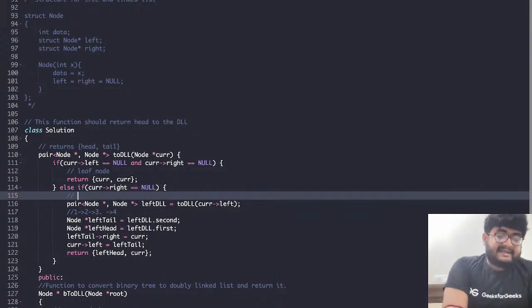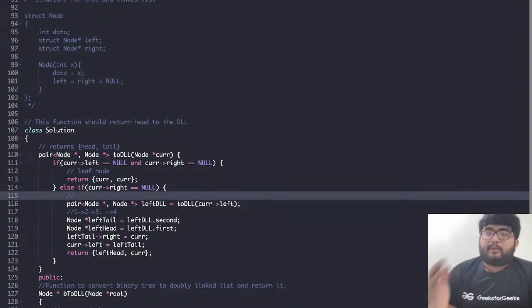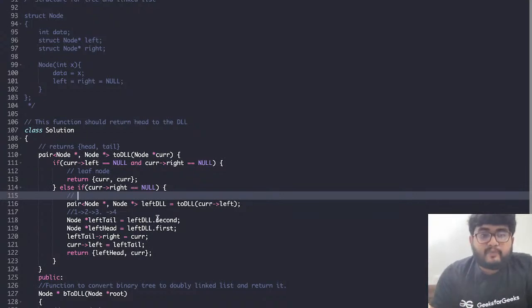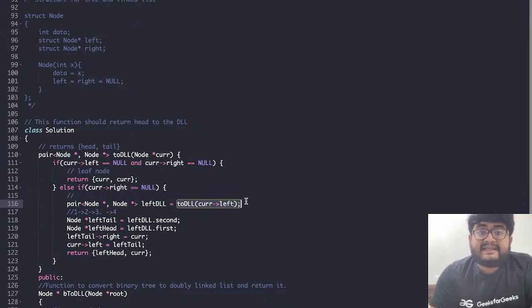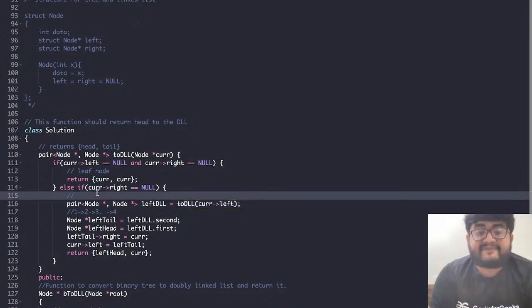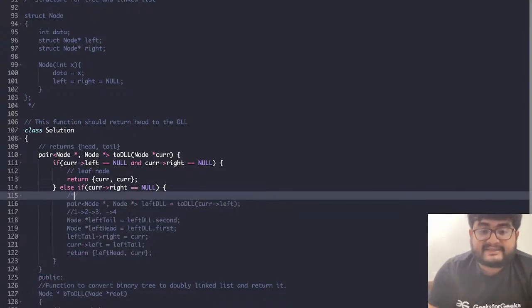So in that case, the left subtree is there, right? The left subtree is there. Let's assume that 2DLL works fine and converts a subtree into a doubly linked list, right? So we are calling 2DLL on the left subtree. So let's say on the left child, the tree was something like this.